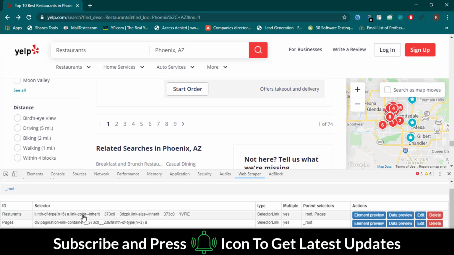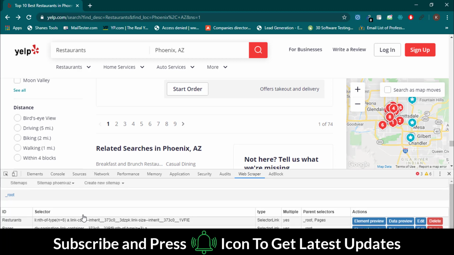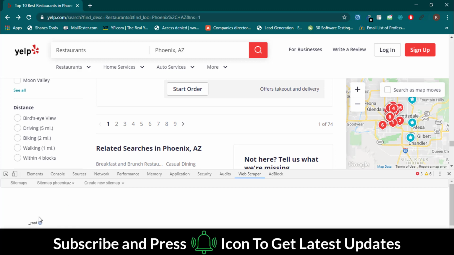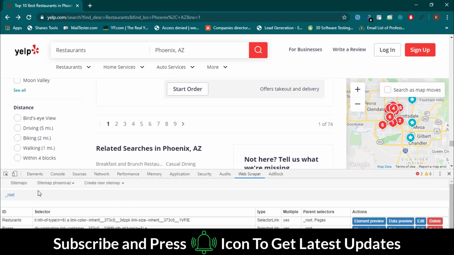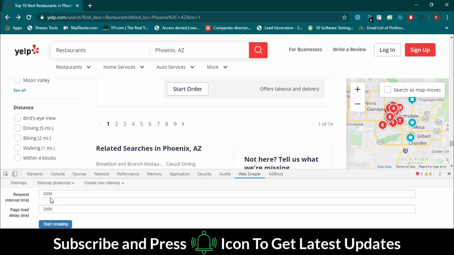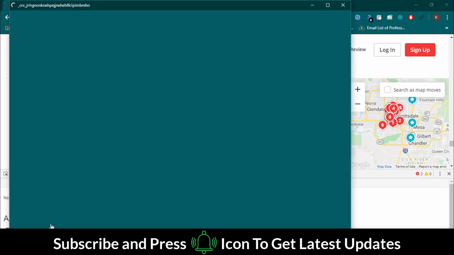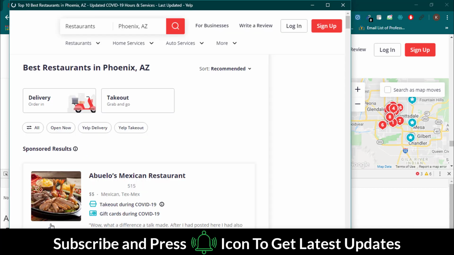Before scraping the results, make sure to check the selector graph. Here you can see that we will go to each page and scrape this listed information. Now select the Scrape option. Leave this setting as it is and click on Start Scraping. Here you can see our scraper has started working to extract the data for us. It will take some time, depending on your internet speed.